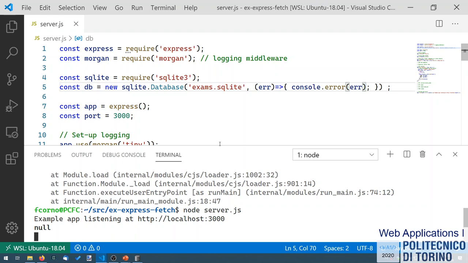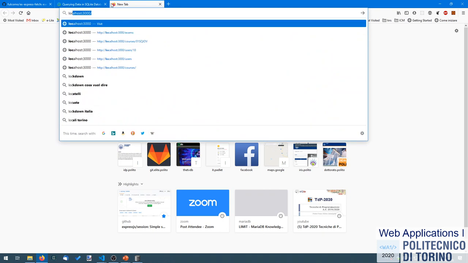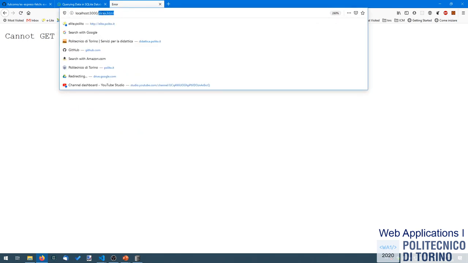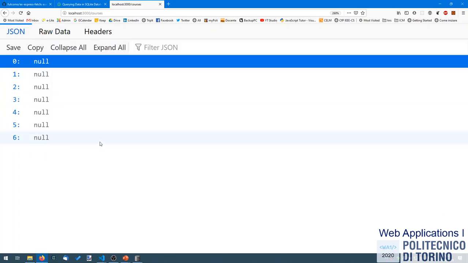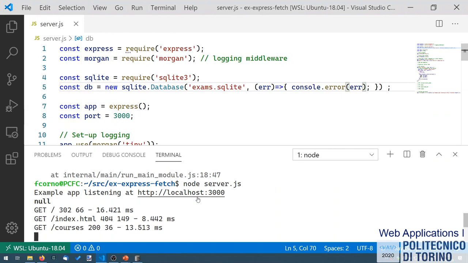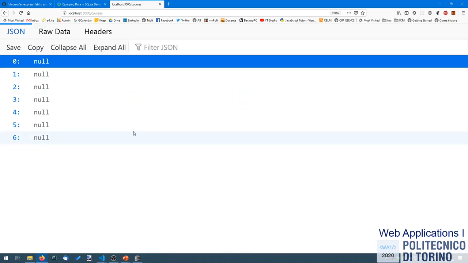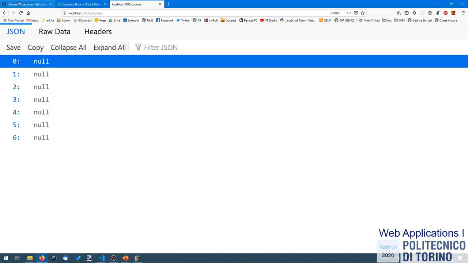How can we be sure that it's working? Well, we can pop up a browser and try to connect to our localhost 3000. And of course, the index.html doesn't exist yet, but we are not here for reading the index. We are here for reading the list of courses. So something is working, something not, probably. We see that we have an array with null elements, so something went wrong. Let's try to understand what went wrong here. So the fact that we have 7 results means that we are really iterating over the results. So there's something wrong with the map, probably.